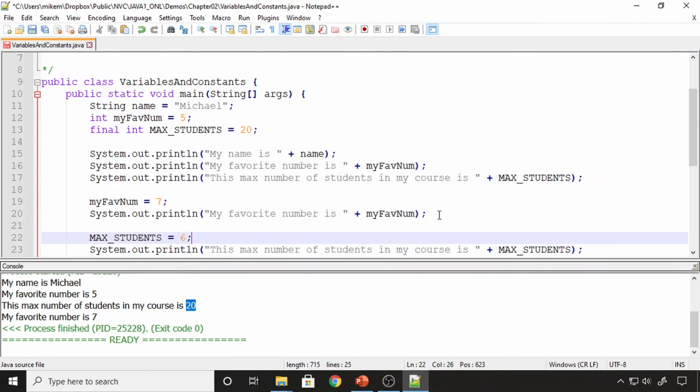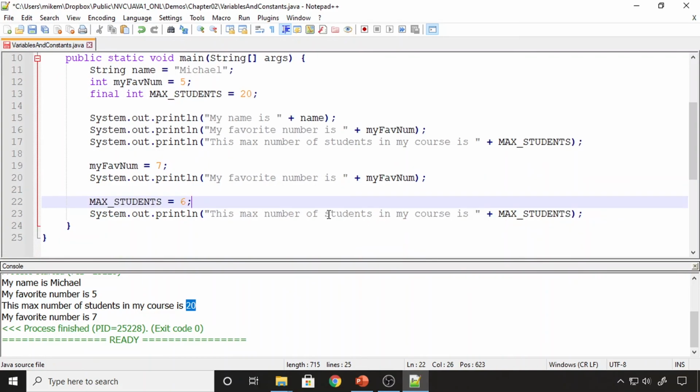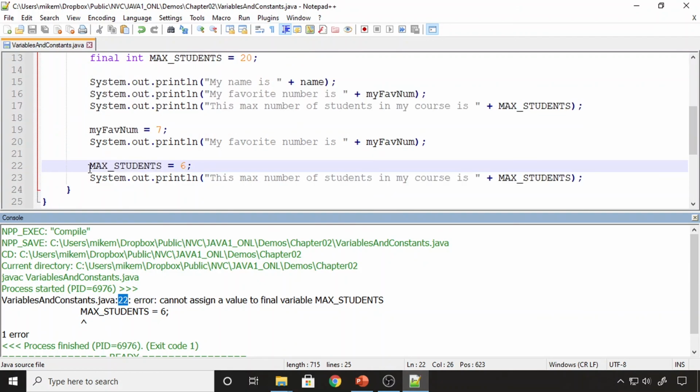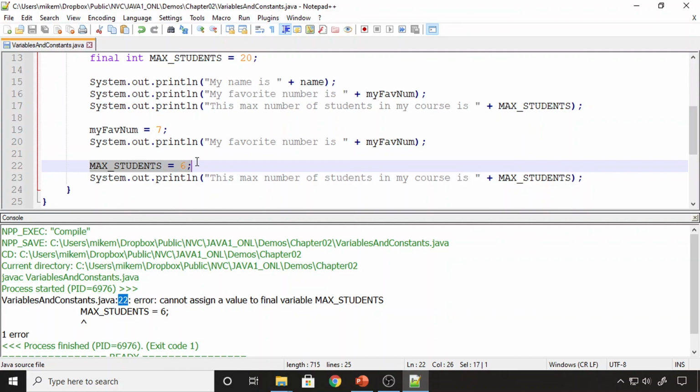So I changed the max number of students to 6, and let's see what happens when I try to compile. Immediately Java noticed that I tried to change the value of a constant and it gave me the error, cannot assign a value to final variable, and it's telling me which statement the error was created on, actually the line number, line 22. I go to line 22 and you can see this is where that statement is. So we are not allowed to modify this value. So I'm going to go ahead and just comment this out.